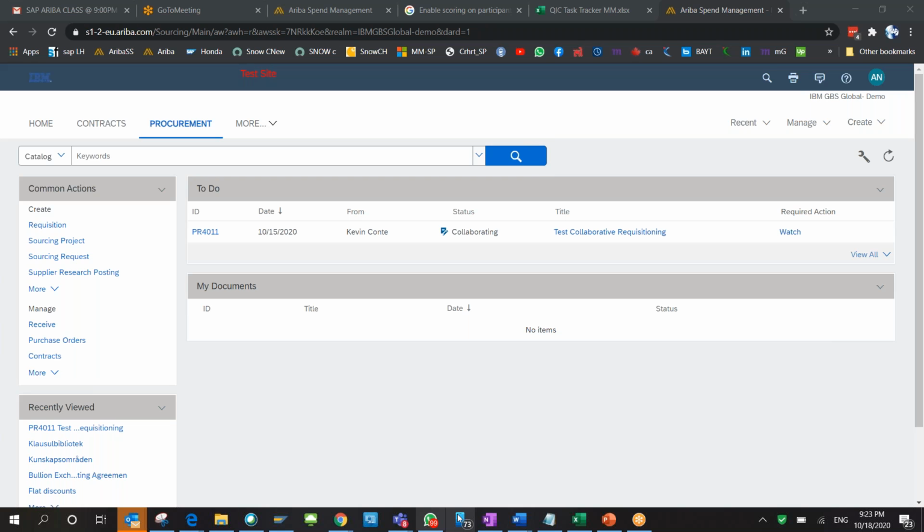Like what kind of changes? That too, in case of Ariba, any kind of request whatever I have, either a procurement request or a sourcing project, whatever it may be, I can carry out changes into it. Okay, now next.